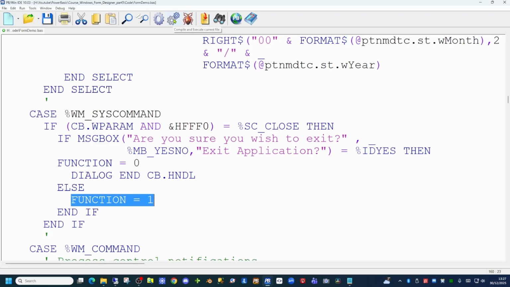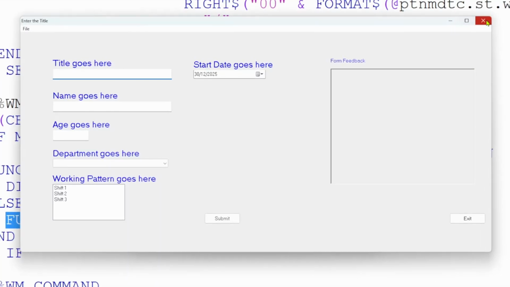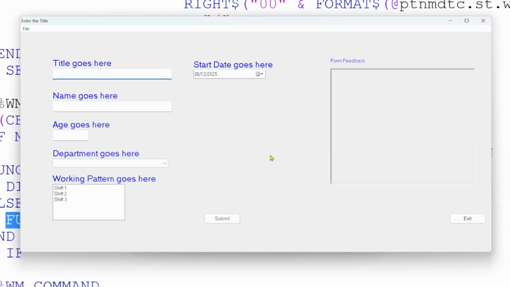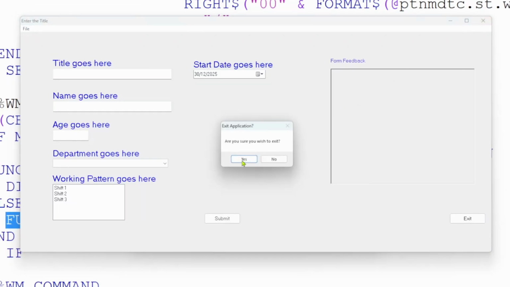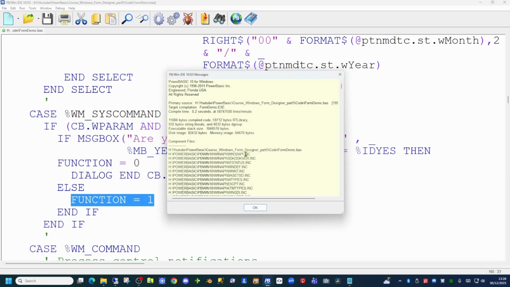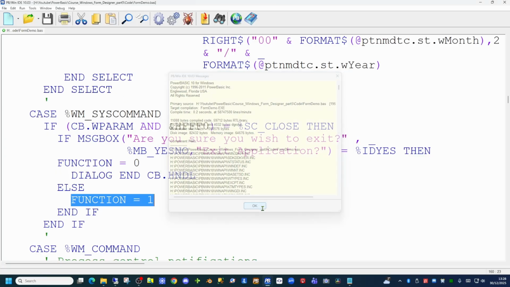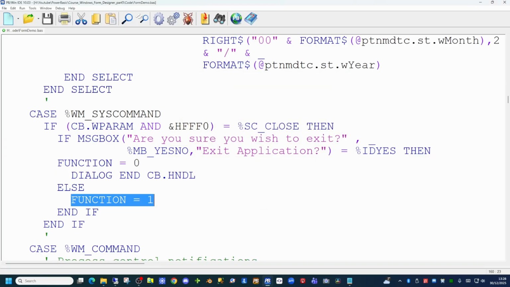If we run our application now, and we click on the X at the top right hand corner, we will see we get the pop-up message box. If we say no, we do not wish to exit, then the application remains running and our dialog remains on screen. If we click it once more and click yes, the dialog ends. However, if we click the exit button or the file exit menu, we do not get that dialog, so we need to put an extra bit of code in.